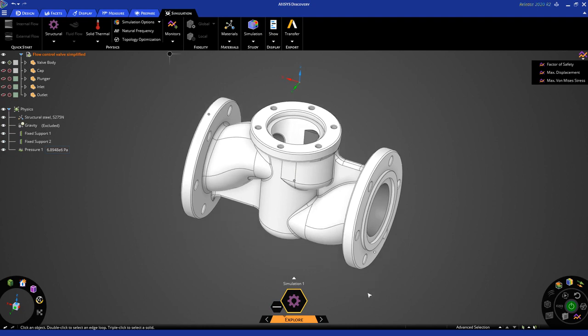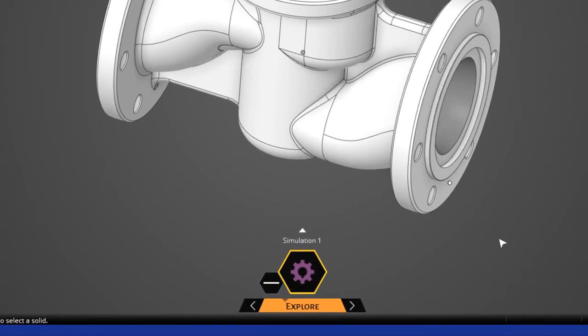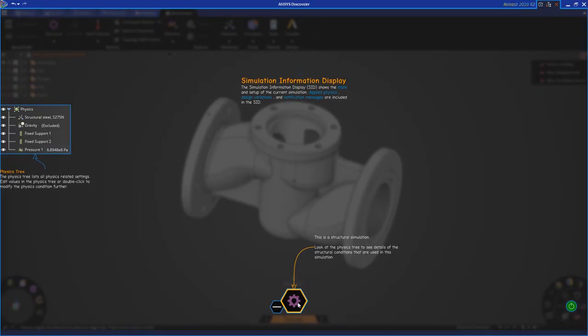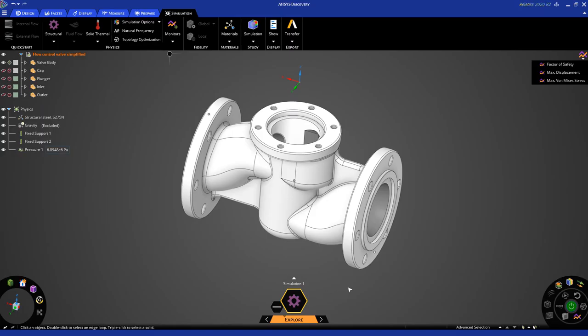Now you'll notice on the bottom you have the SID or simulation information display. This is where a lot of information and messaging related to the simulation shows up. Once again, hover over there, click F1, and it tells you what these icons mean. But essentially, it is indicating that you are working on a structural simulation based on the physics inputs that you've applied. So let's review all the inputs.